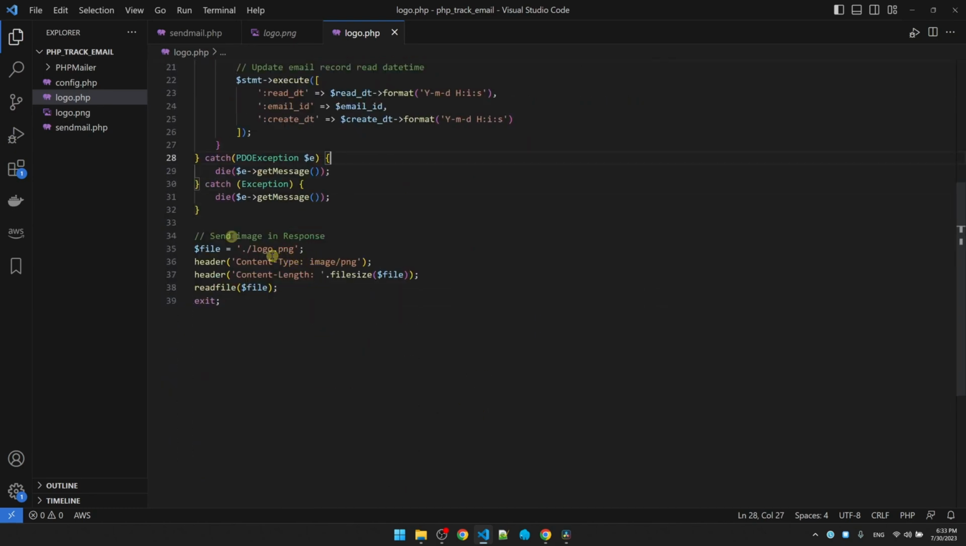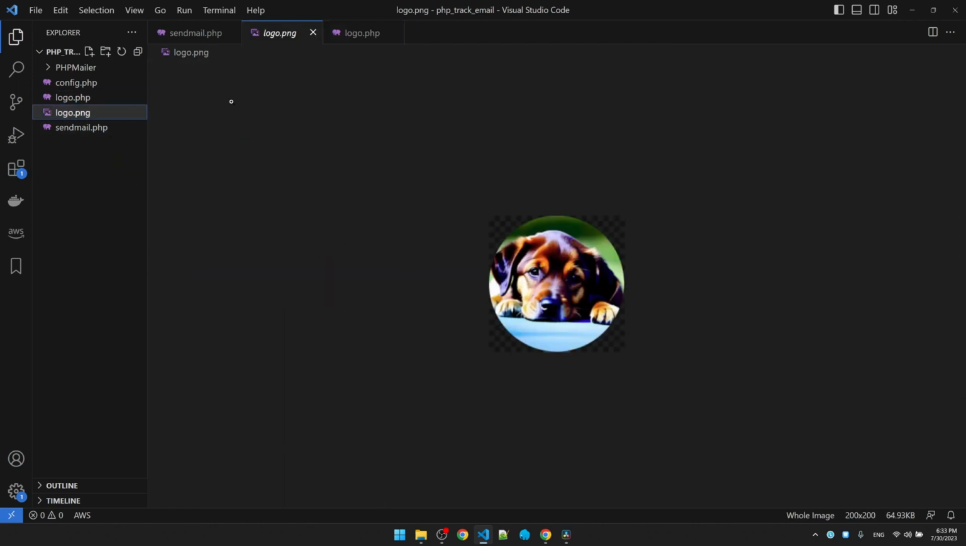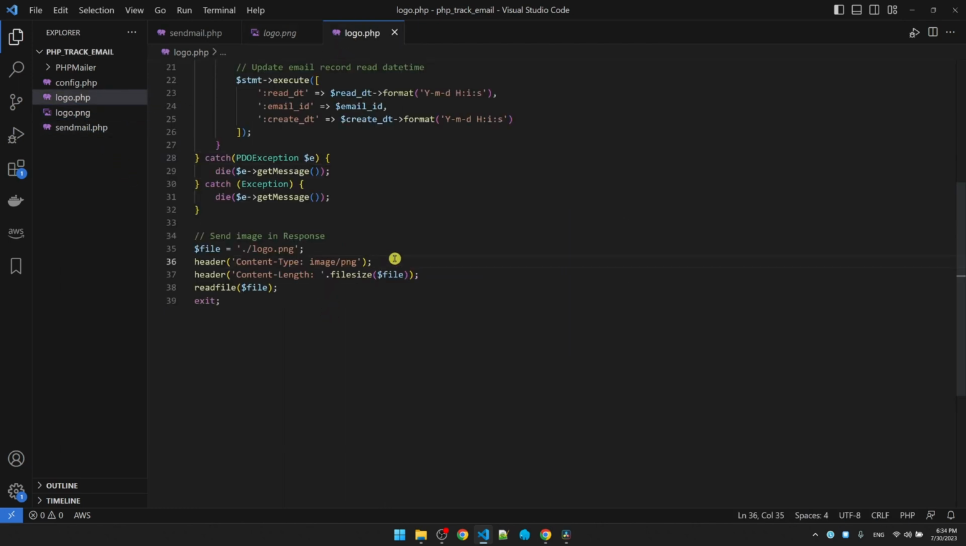This code reads the logo, sets the header to image, sets the content length, and then uses the readFile function to read the logo and output it to the browser. And we make sure to have an exit statement here so we're not accidentally outputting any white spaces. Outputting anything other than this image itself will not work. Okay, so now you know who reads your stuff or not.